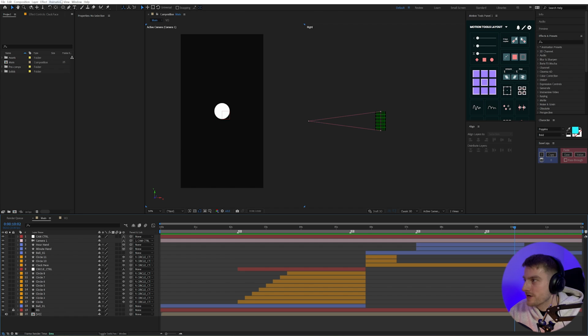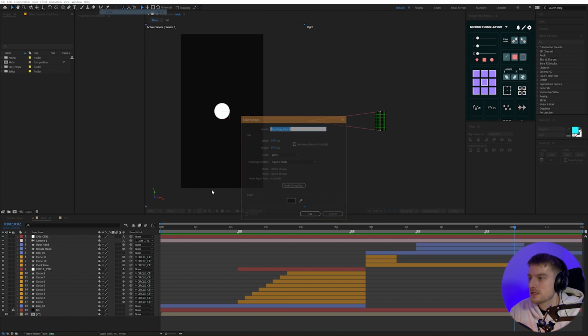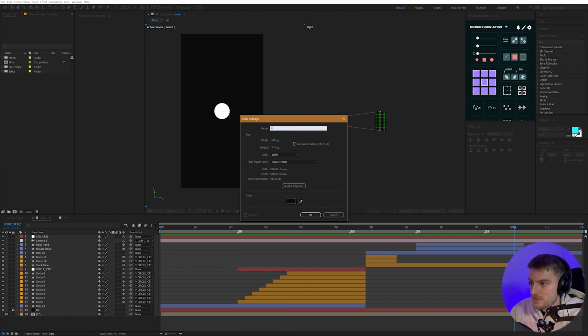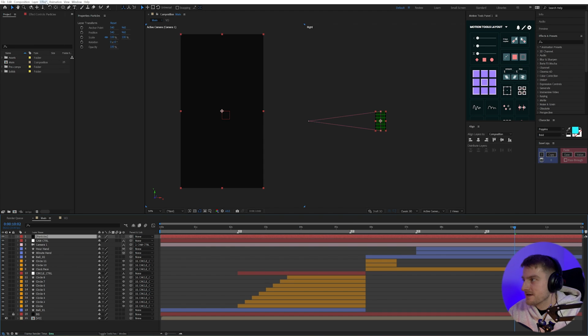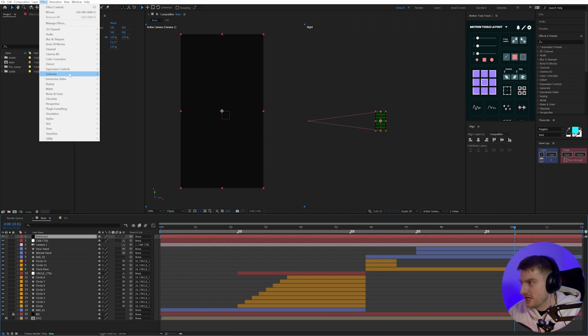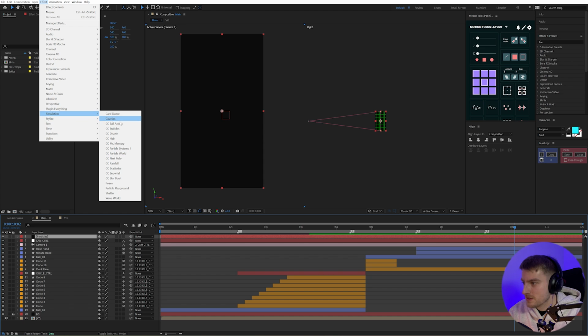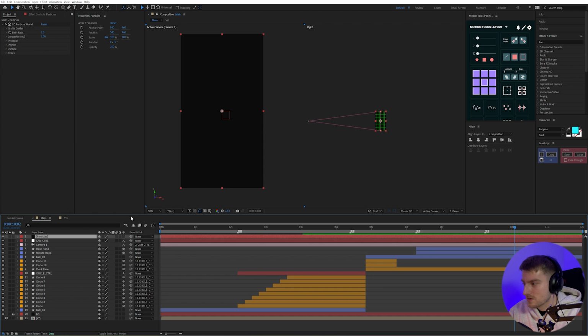So I'm going to create a new layer, new and solid. And it can be any color, it doesn't matter. I'm going to call this particles. Now we're going to add effect and generate, is it under? It is not, it could be under simulation. Yep, simulation and CC Particle World.